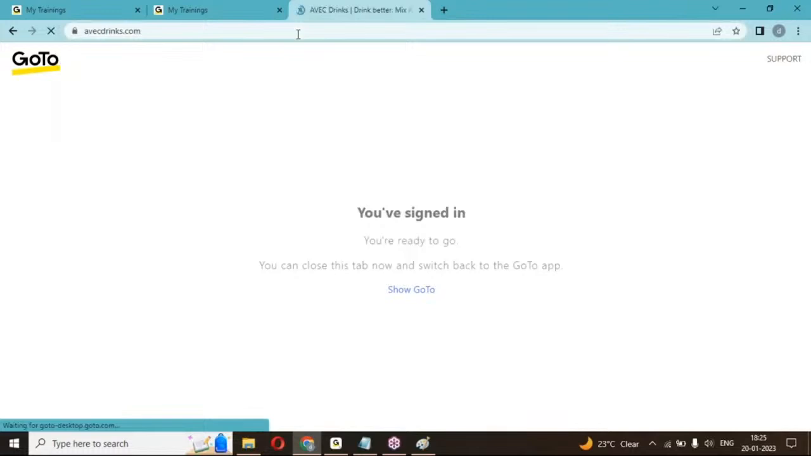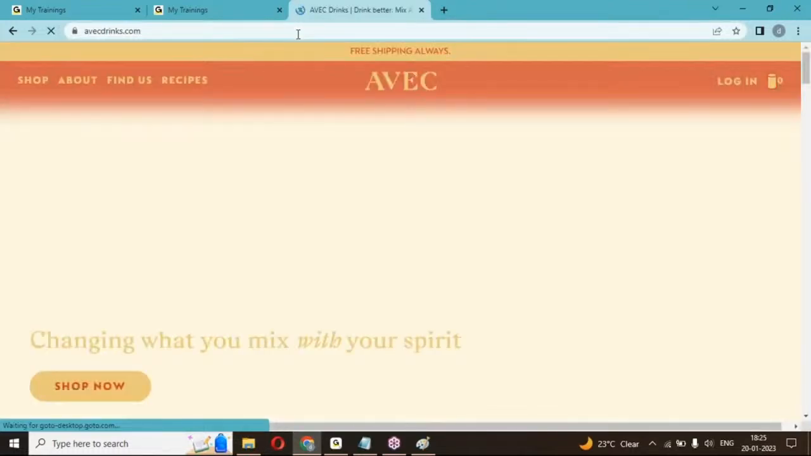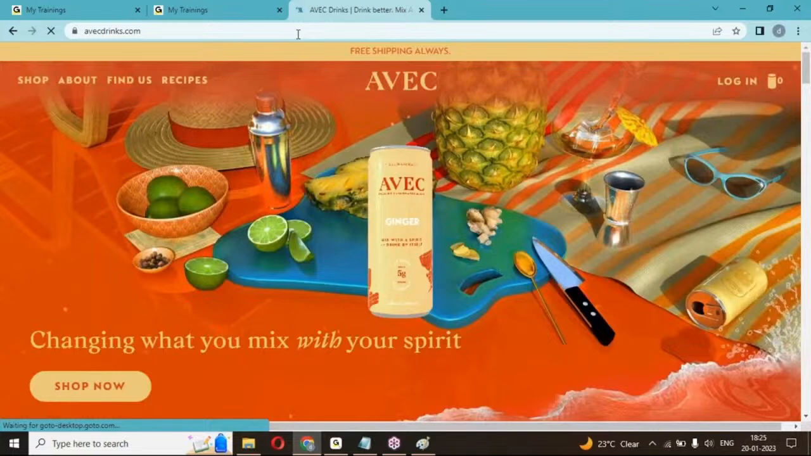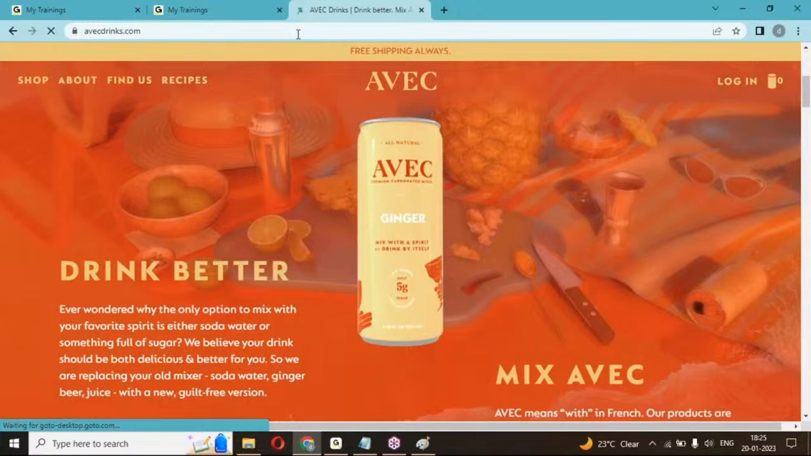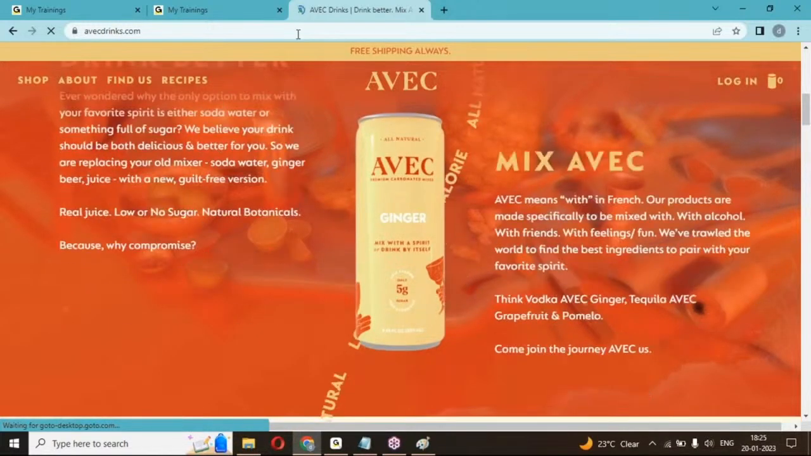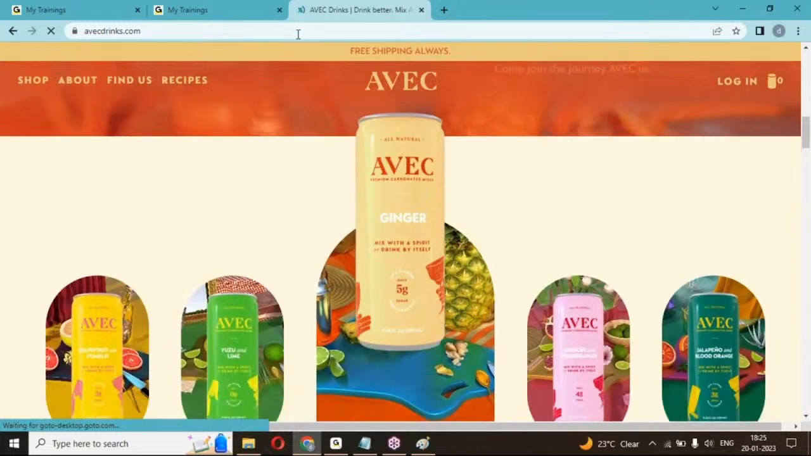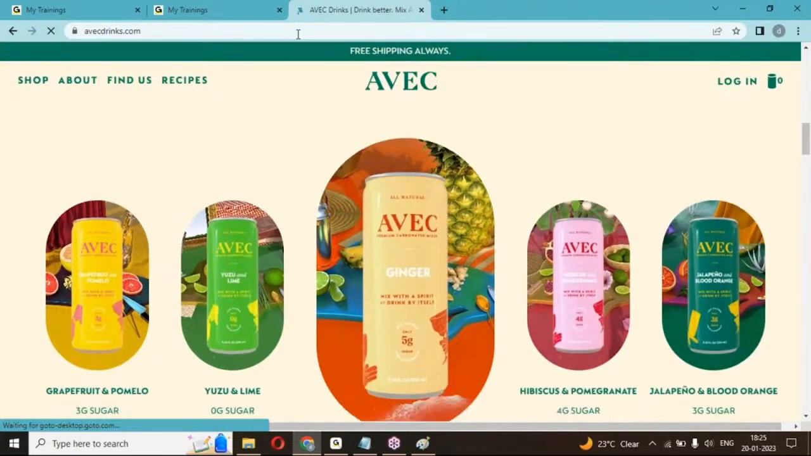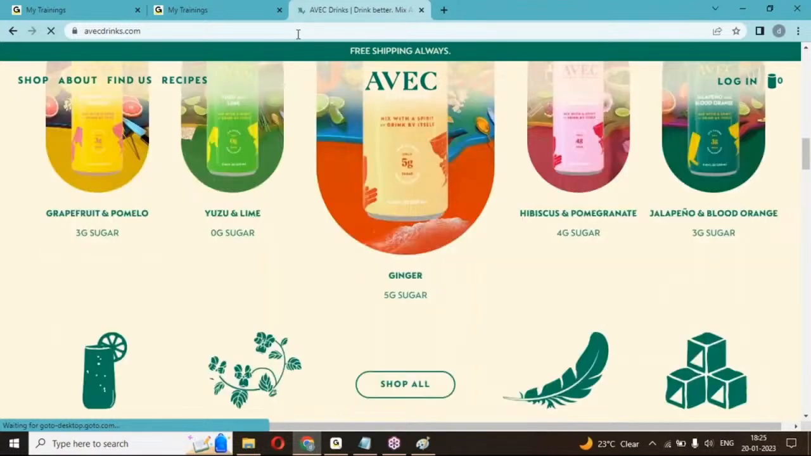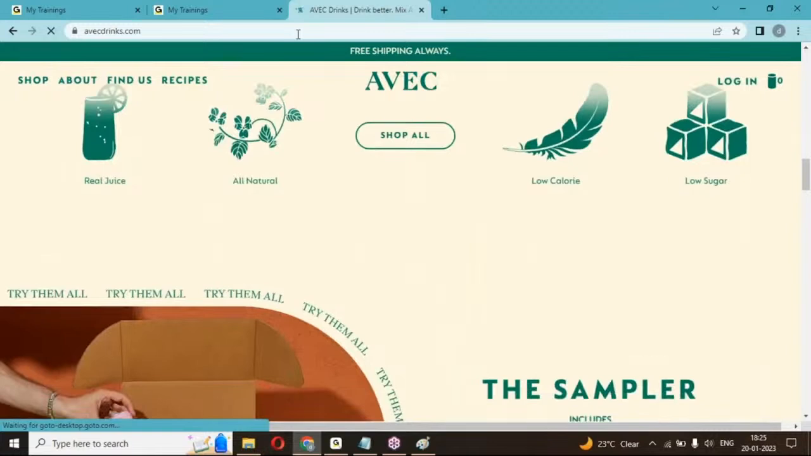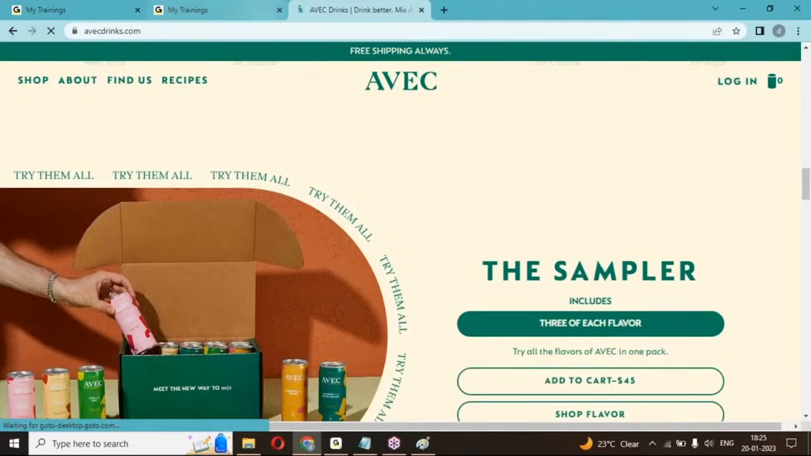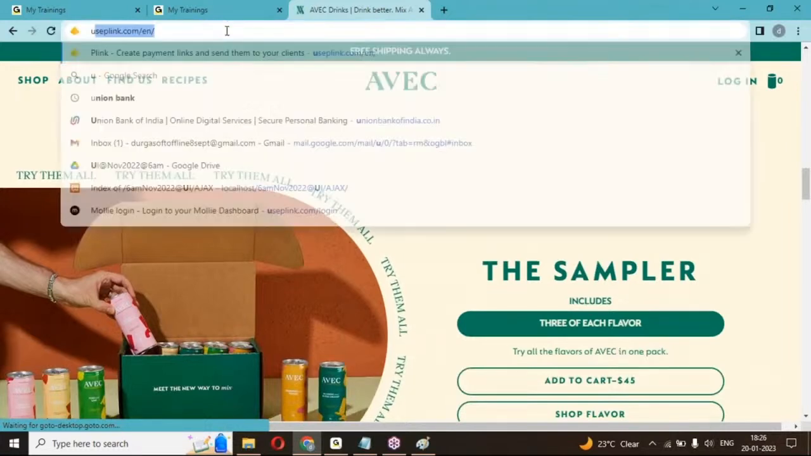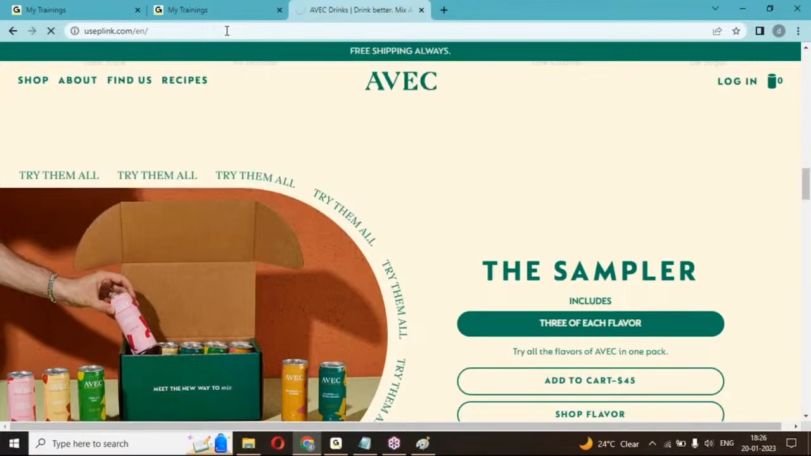ABC drinks is one of the URLs. You can create this type of website. See here, when I click the down button, the content goes up, the background becomes blurred, and it shows a 3D effect, third dimension, with the can coming up. This type of effect we can create with our UI programming. Here the content is moving in an oval shape. This is one UI.